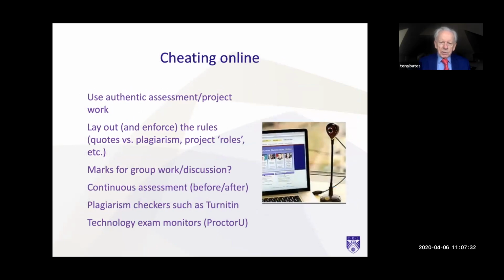Now, one of the questions that always comes up when people move to online is, well, how do I stop students cheating? Now, this is not just a question specific to online learning. Students will cheat whether they're in face-to-face classes or online. But one way to overcome cheating is using authentic assessment. If a student is doing an individual project, they might crib, if you like, or get somebody to help them, but it's their project. There's less meaning in cheating in your own project, particularly if you set a project that's of interest to the students.